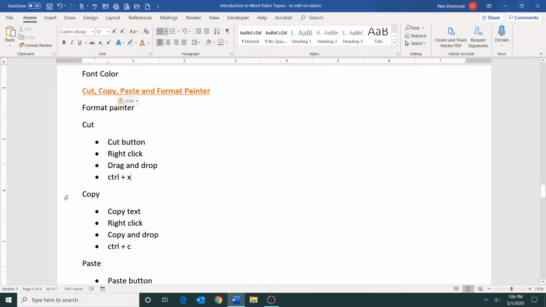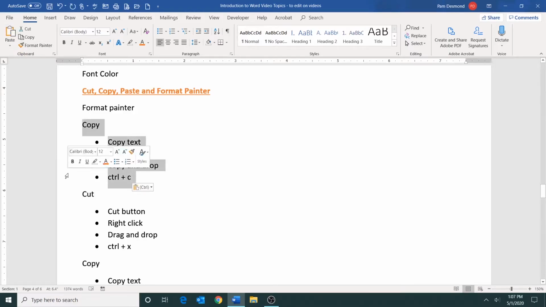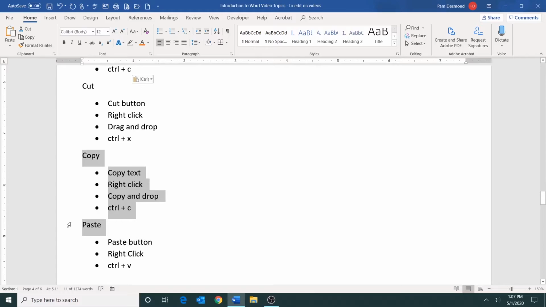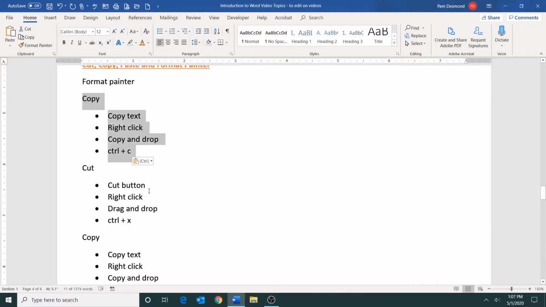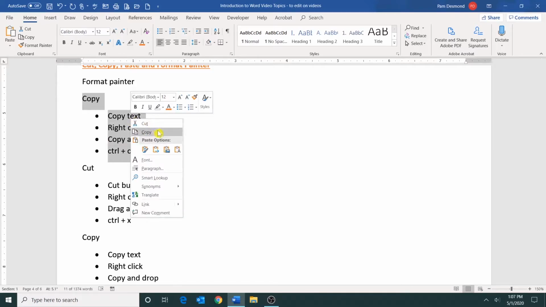Now let's talk about duplicating the text. That's the copy feature. So you'll notice I've selected this section. I'm going to point up here on the ribbon and select the Copy button. I'm going to click my mouse to the left of the word Cut, and I'm going to select the Paste button. And now you could see Copy is here, but it is also down here. And that's how you duplicate the text. Similarly to the Cut section, you can also right-click Copy, and you can right-click Paste.